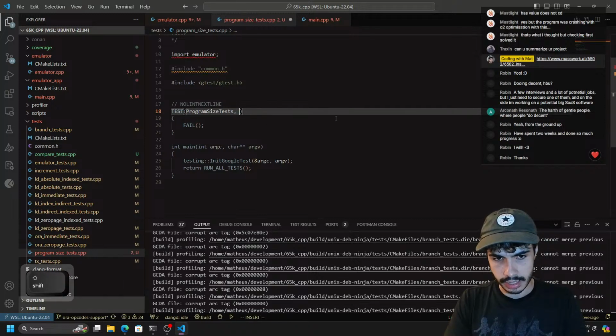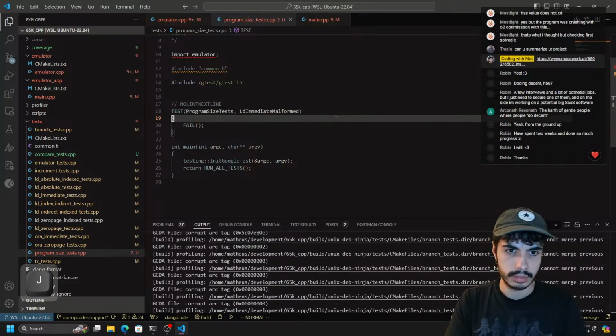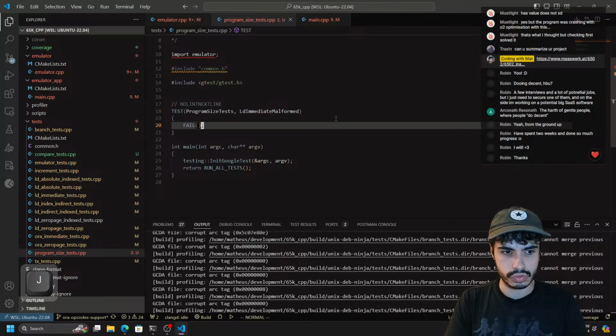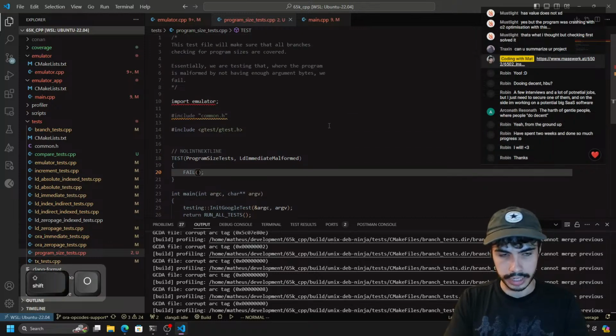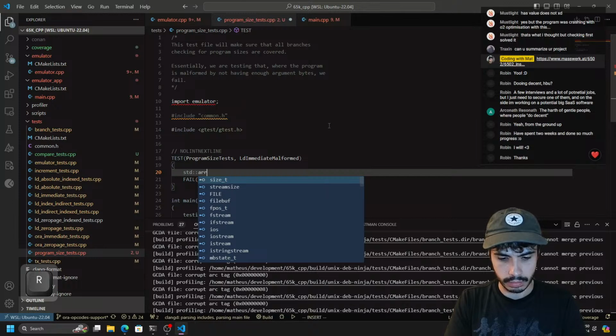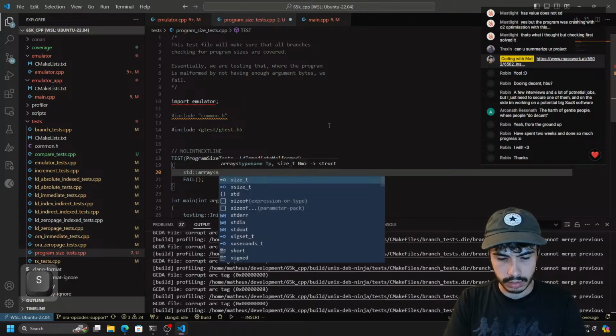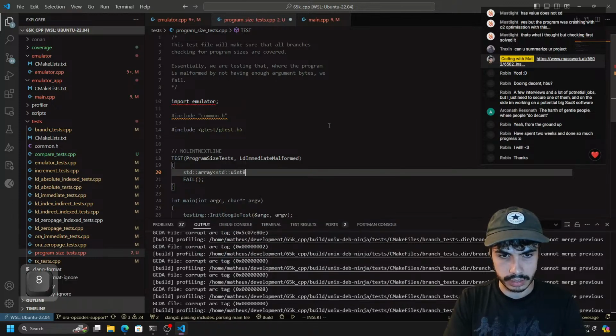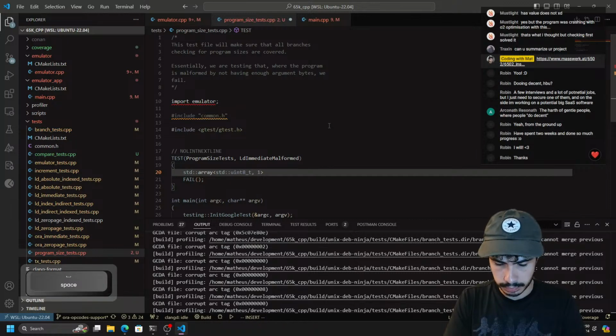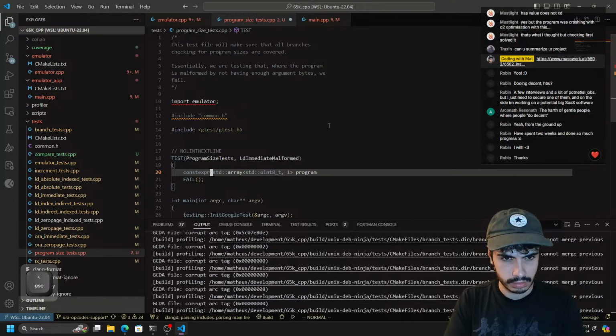So program size test, right? So this is the malformed media. In this case, we're going to have something like std array, std uint8_t, and then we're going to have just one here. I'm going to turn it into const expr? No. Yeah, I don't see why not. It can be a constexpr.